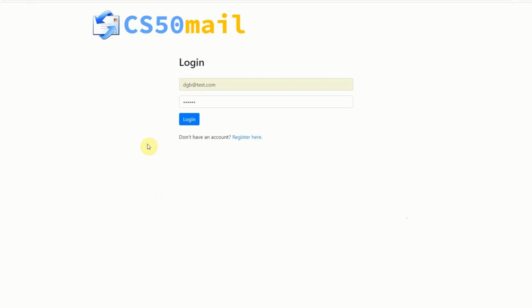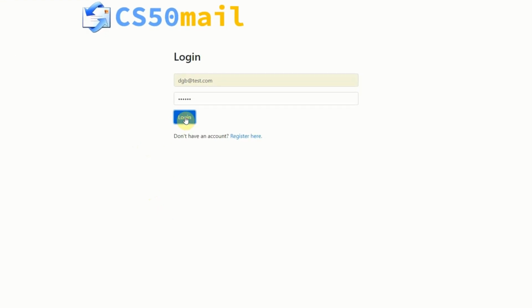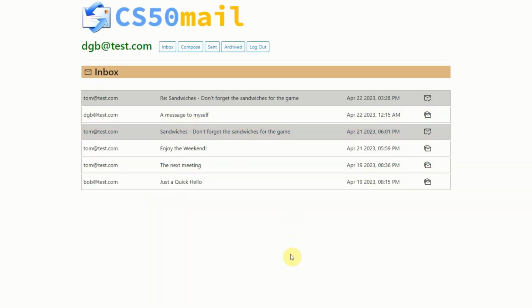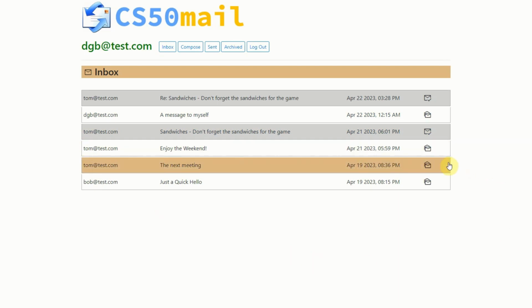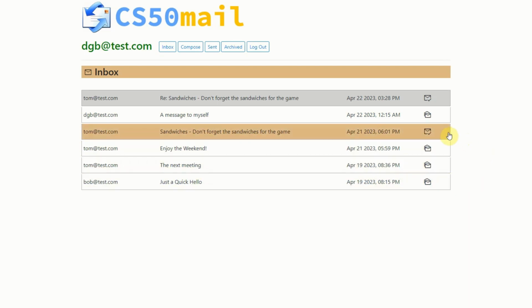As you can see, this is the login page, and when the user logs in, they're taken directly to their inbox. Unread messages are displayed with a white background, and read messages are displayed with a grey background. The icons here also indicate whether a message is read or unread.